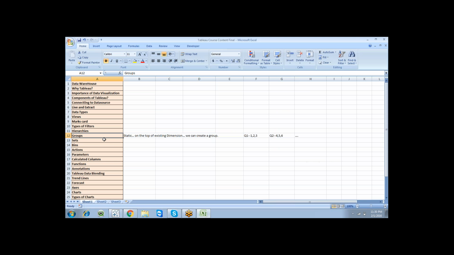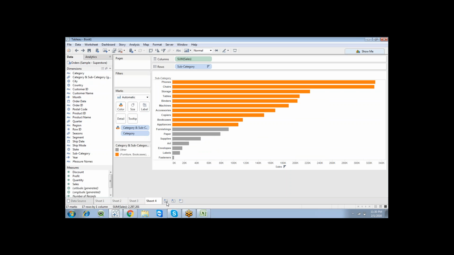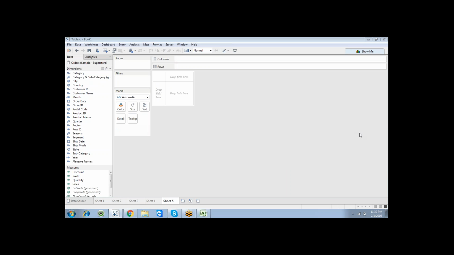And we do have an option called set. Prior to group, we can create a set. A set is nothing but a conditional group. By using a set, we can create a condition and we can make use of that particular conditional column as a dimension.